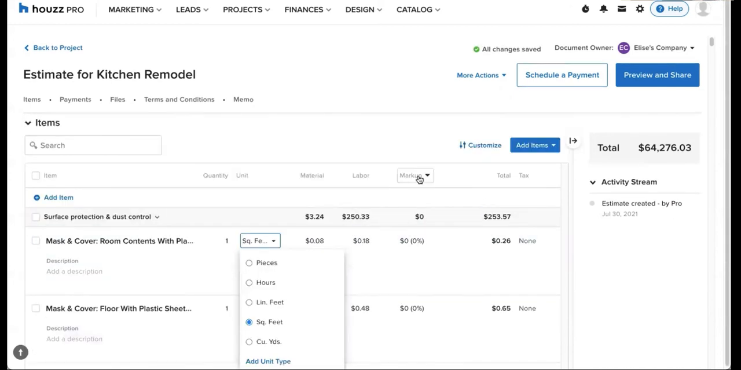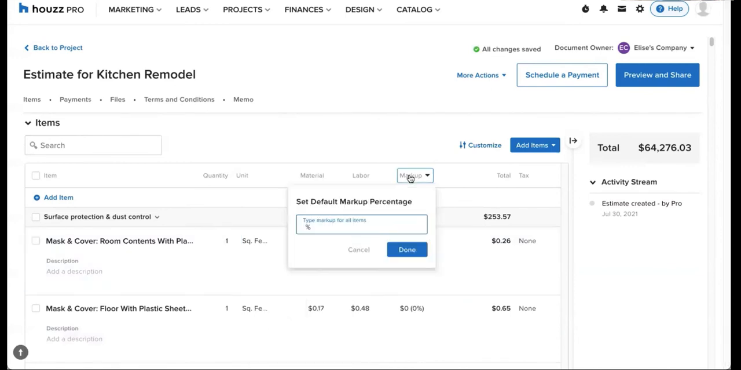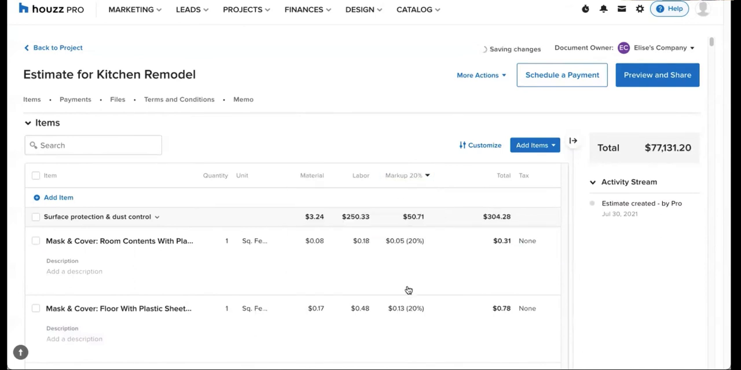If you want to add your markup to the estimate, I recommend, if you're not doing it piece by piece, to do it at the very top, and you can actually add this. Let's say your markup is 20%. Add that in, click done, and that will auto calculate for every single line item on this estimate what that markup is for that particular item. And then you'll see your total as well. And if it's taxable, we give you the option to select material, labor, or both. So you can add those in as well.